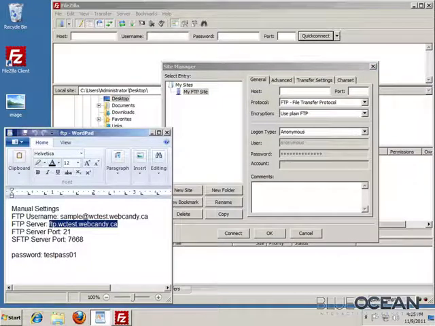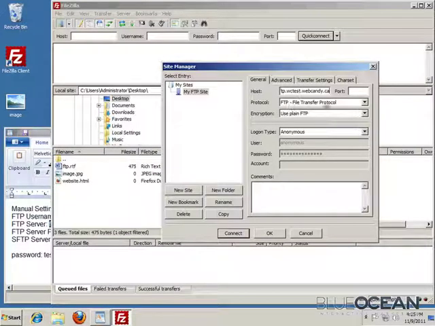So we start with the host name, which is the same as the FTP server. Copy that and I'll paste it. The protocol is FTP. For encryption, we could use plain FTP, but more secure is the explicit FTP over TLS. That's an encrypted connection. Once we connect, we could get a little notification about a security certificate, because that's necessary for the encryption. You can allow that.